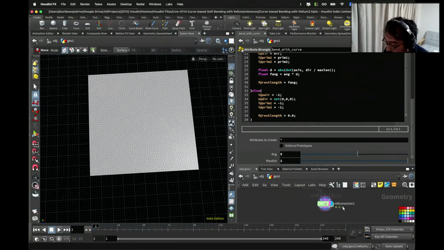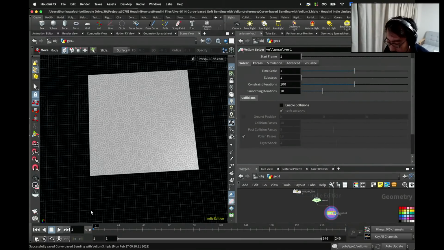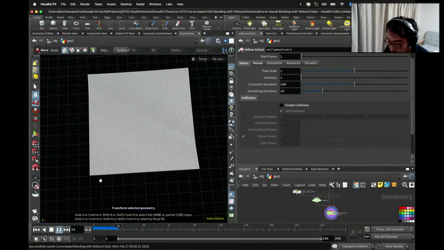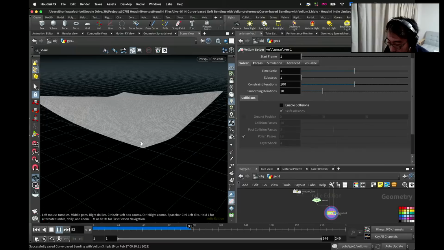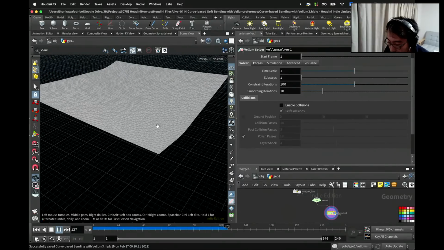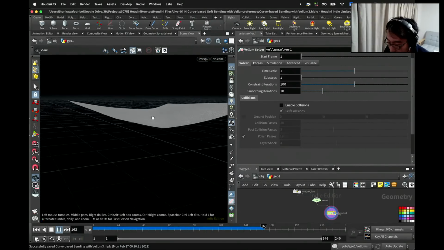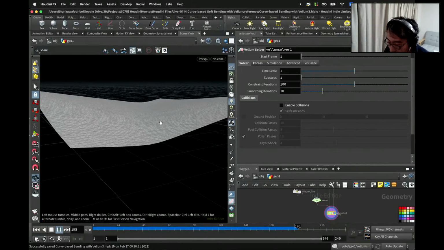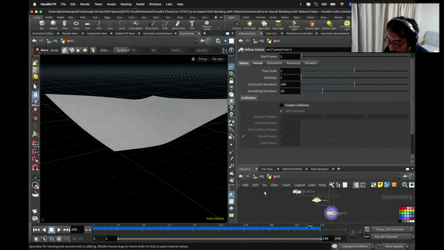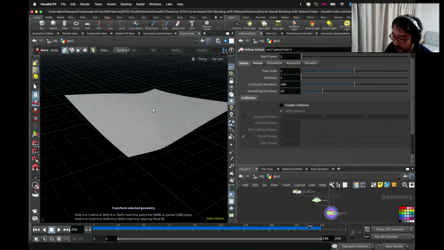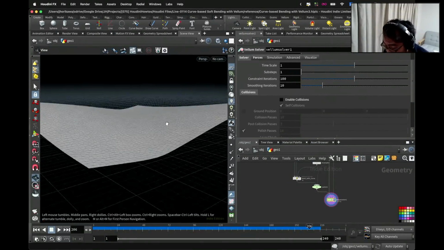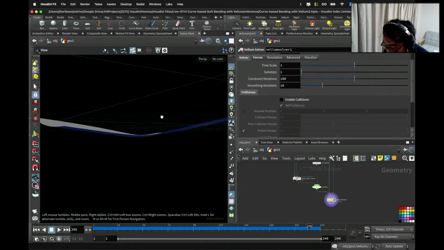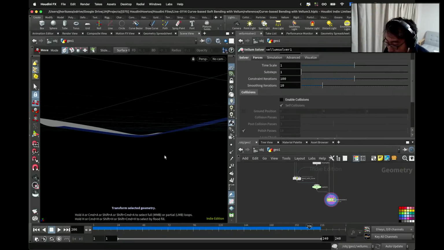Let's see. Slowly. So not so obvious because the angle is pretty small and the area for the bending is also pretty small, so I don't really see much of an effect, but you do see a small bending has occurred on these areas.